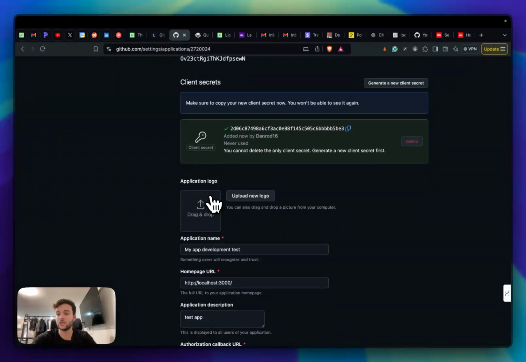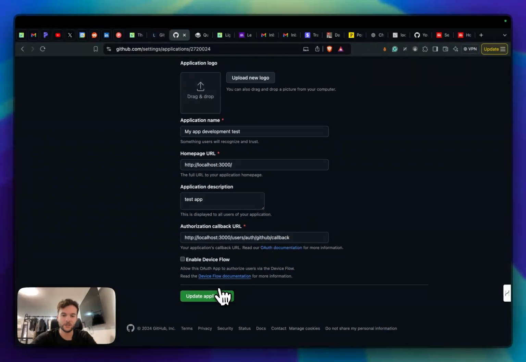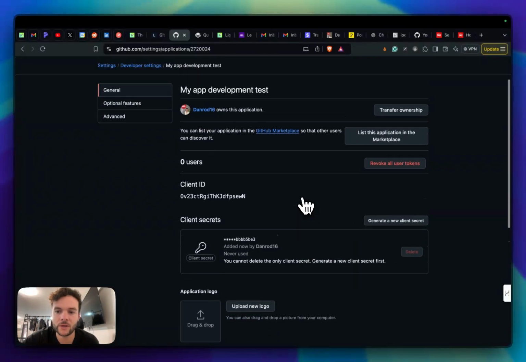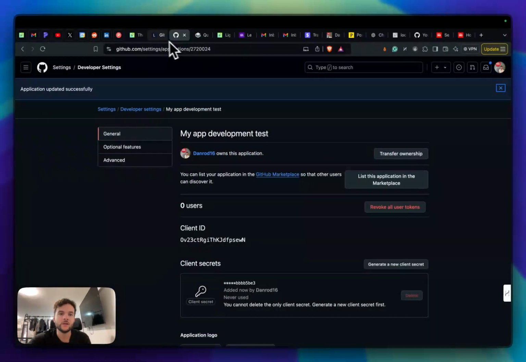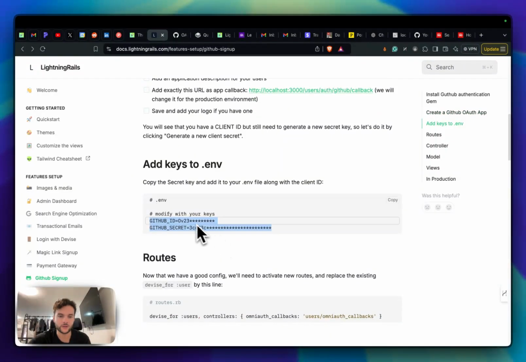I don't really care about the application logo now because this is development, as I said. I'll add it for the production one. Let me just update this in case I change something. Okay, looks like we're good. Let me check: homepage URL, description, URL, and then add logo. Perfect. We have the keys.